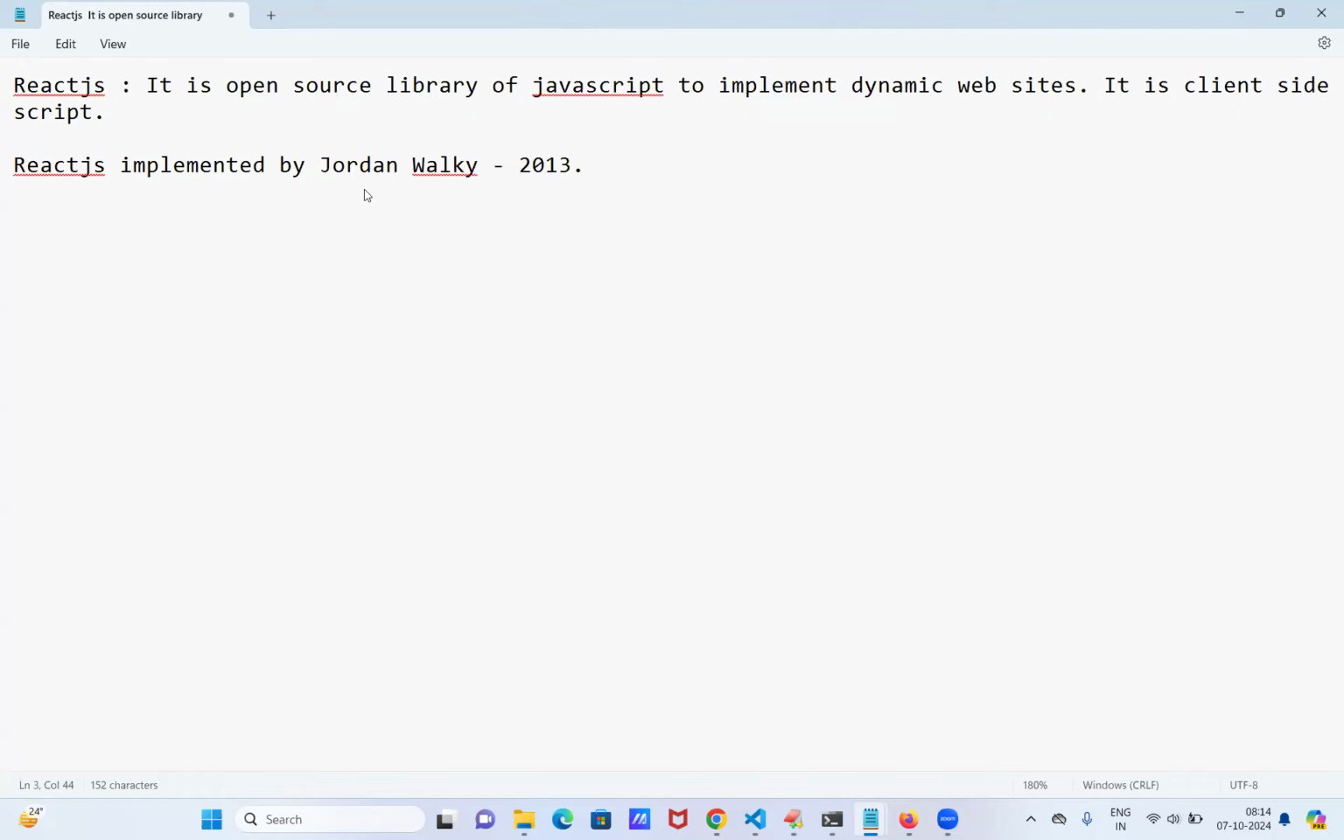When they released this into the outside market, everyone started working with this React.js. Like that, Instagram, Apple, and different websites started using this React.js. So many websites these days are working with React.js.